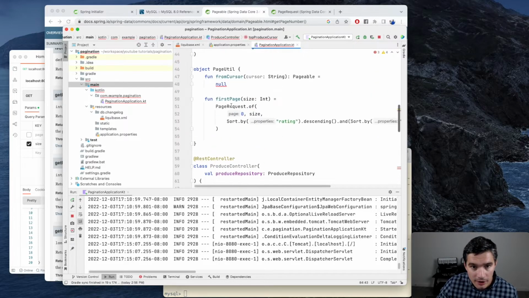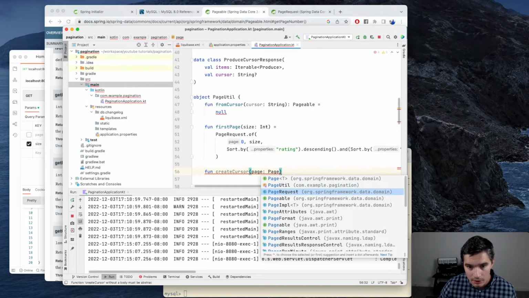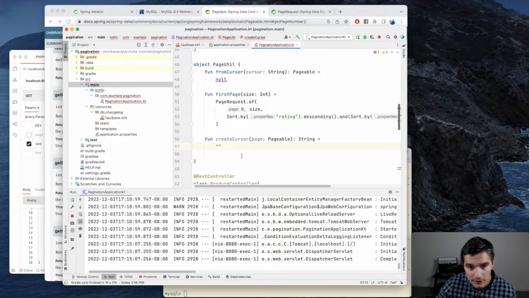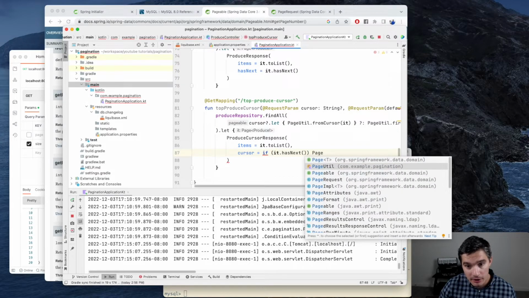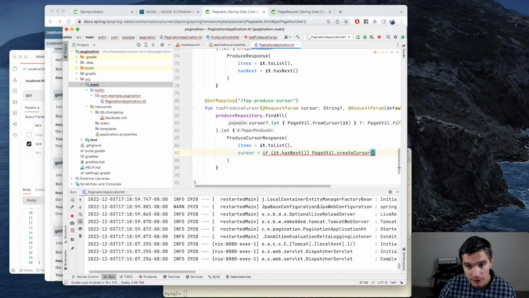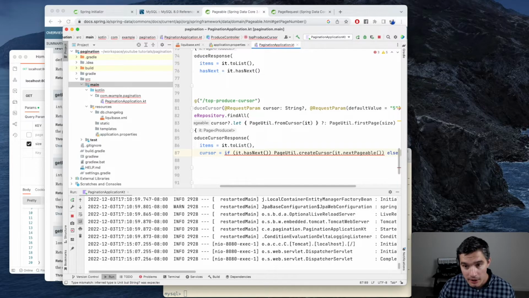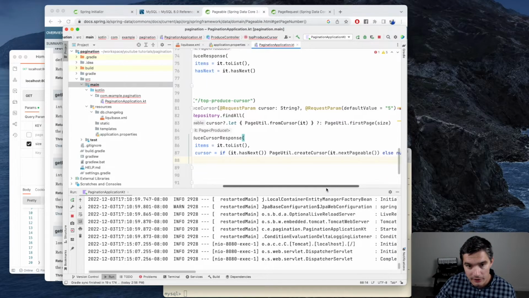So we will create a utility function again. So let's say create cursor from a pageable, and it will return a string. And for now we'll just return an empty string. We'll fill it up later. So if there's a next page, then in the cursor we will put this function create cursor from, let's say, next pageable. Otherwise we put null in the place of the cursor.